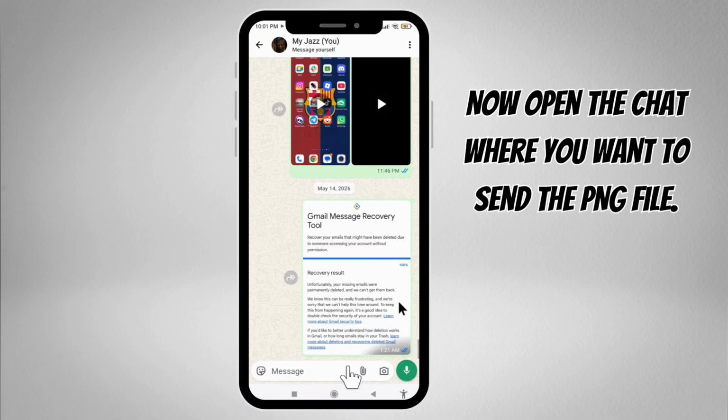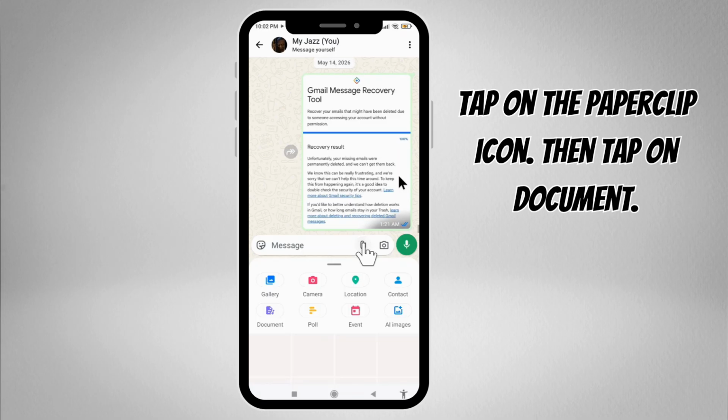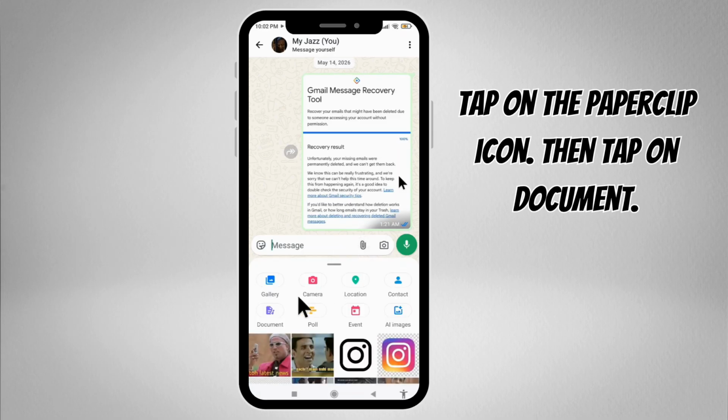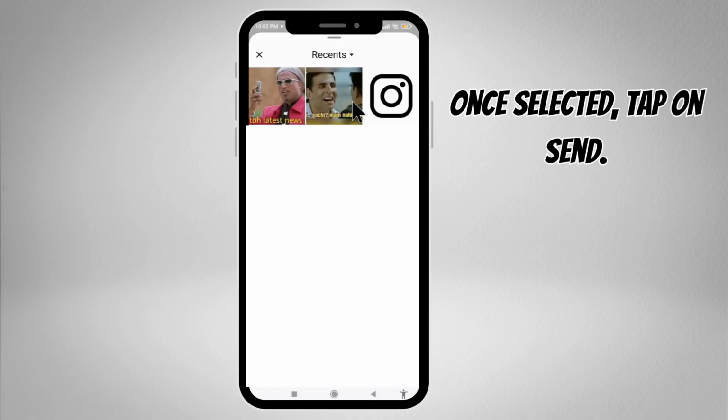Now open the chat where you want to send the PNG file. Tap on the paperclip icon. Then tap on Document. Now browse and select the PNG image that you want to send. Once selected, tap on Send.